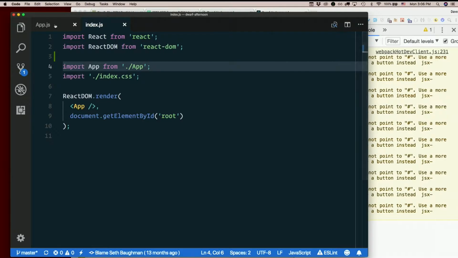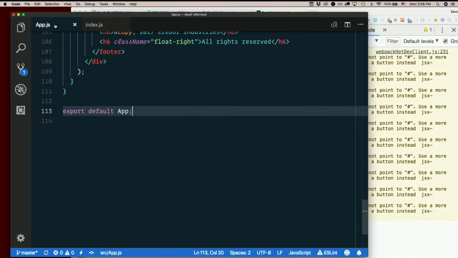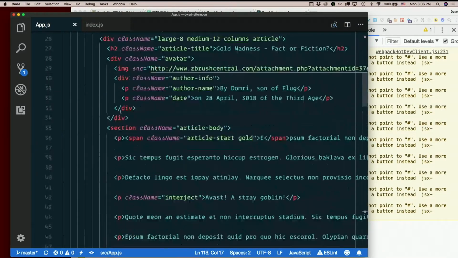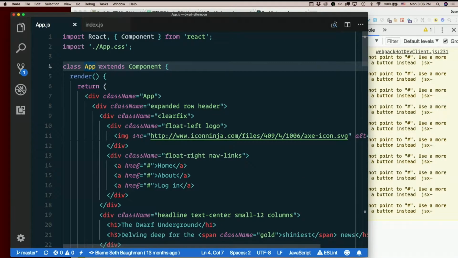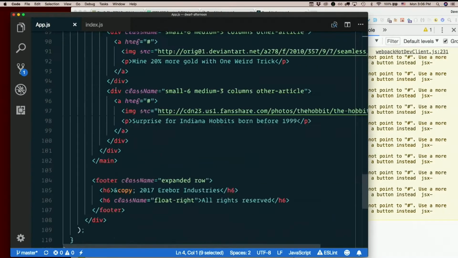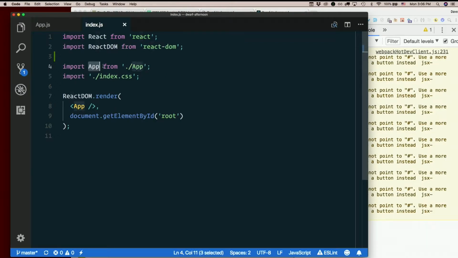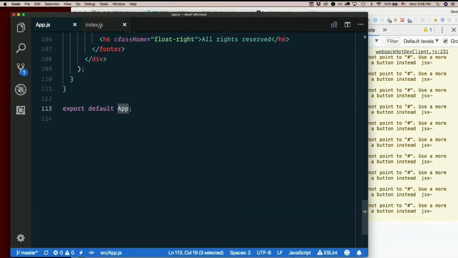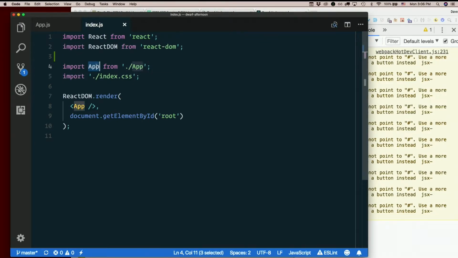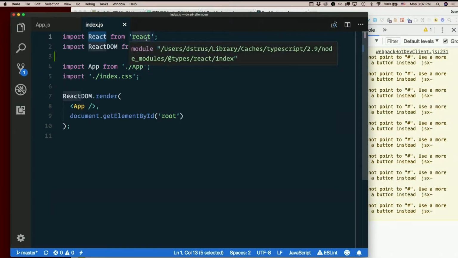Well, that depends on what we're exporting. So at the bottom here, I say export default app. So app in this case refers to our class. That's what we named our component, and that's what we're exporting at the bottom. Export default means that's what's going to get imported if you write it this way. So it's being exported as app here, but we can import it as anything we want because it's the default export. So React is the default export from React.